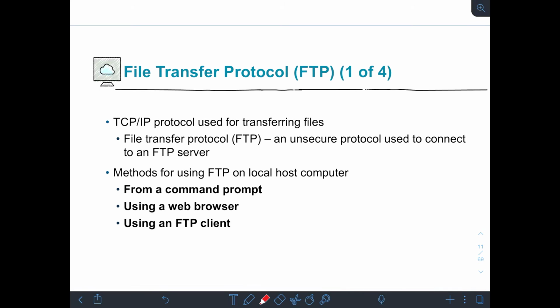And then we have a means of transferring files. So we use FTP. Now we don't use it as much. We still use it, but now we have file transfer over HTTP. We didn't have that before. The main thing about FTP, again, it's clear text. So it is unsecure, so it's not encrypted.